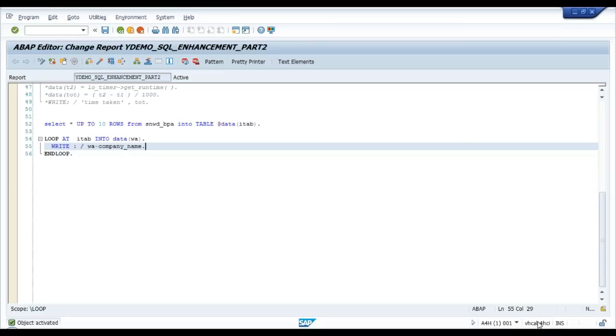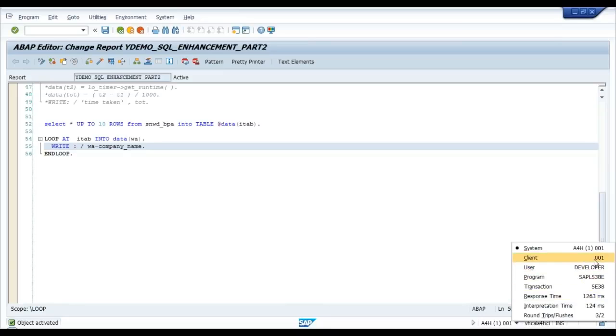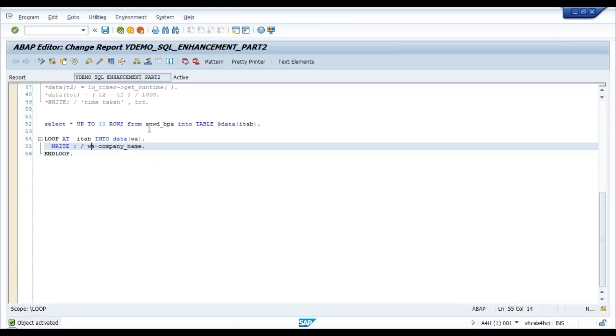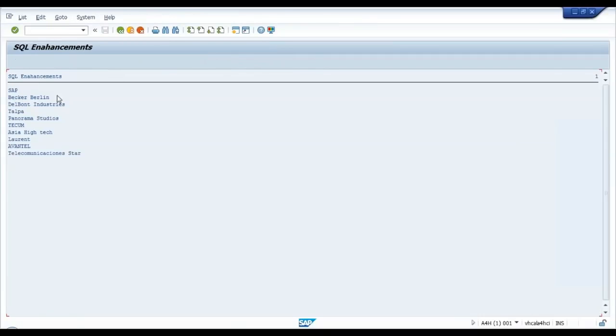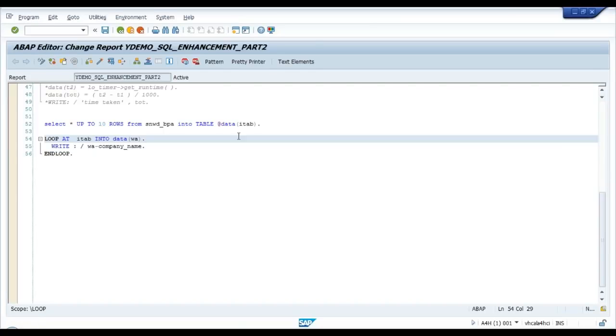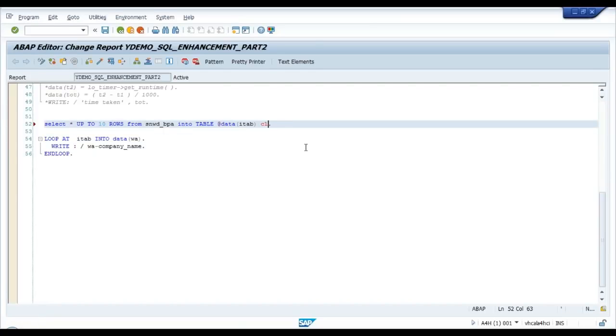So when you log in to the SAP system, you can see here the client which I'm logged in is 001. So it goes to HANA DB with this client automatically, and it pulls the data from BPA table for client 001. If I run this, it always gives me the value from 001 client by default.